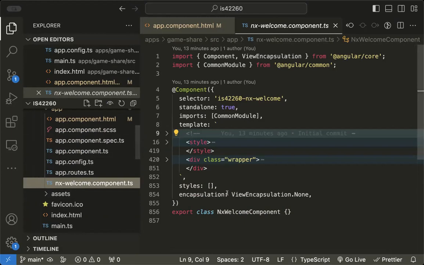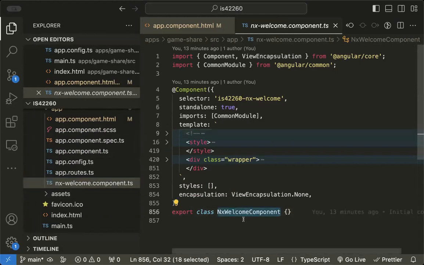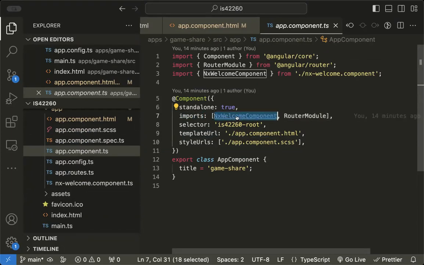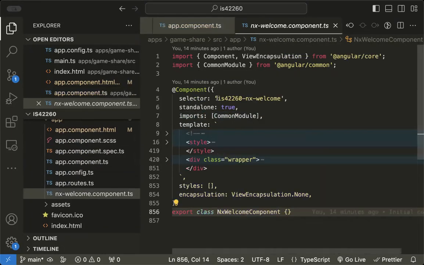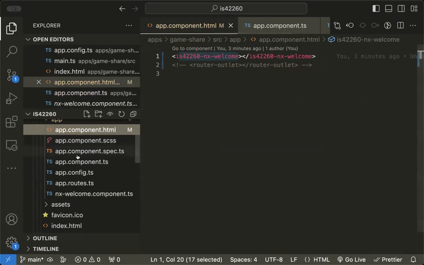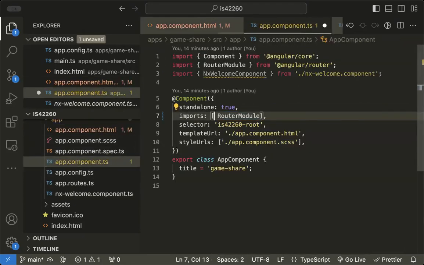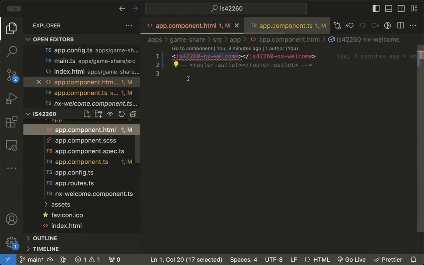And in order to use this NX welcome component, we can't just work in the app component. The app component needs to import that. That's what this imports section is all about. You need to import the NX welcome component. Then we can use the NX welcome component within the app component. If you do not import the welcome component, let me just delete this, it will give you an error.